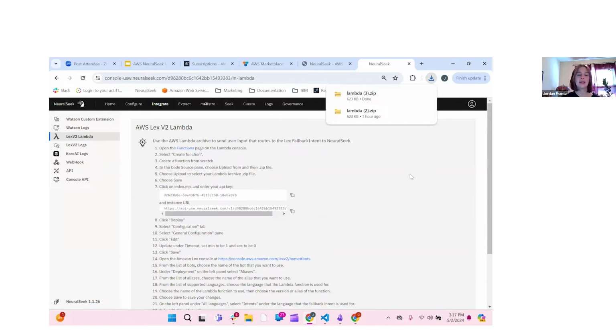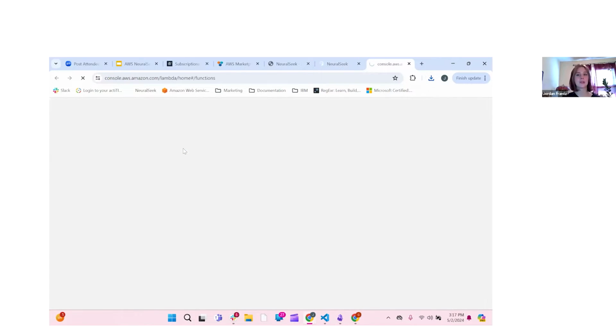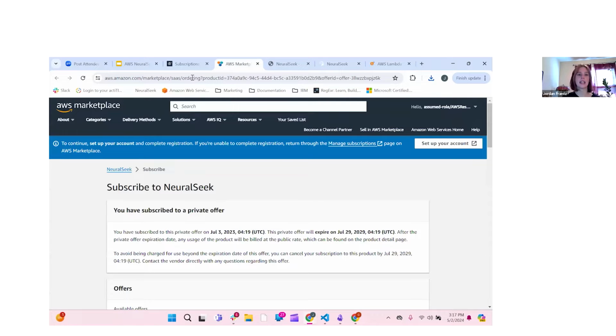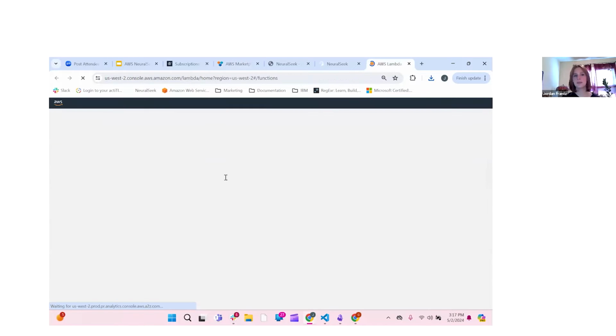And now we'll need to navigate back to AWS. And we want to find the Lambda functions page. We can do this easily by clicking on step 1, open the function page here, and it brings us directly into our AWS console. Another way you could do it is navigating back into AWS Marketplace console and searching for Lambda function in the search bar. So I'm going to let that load for just a moment.